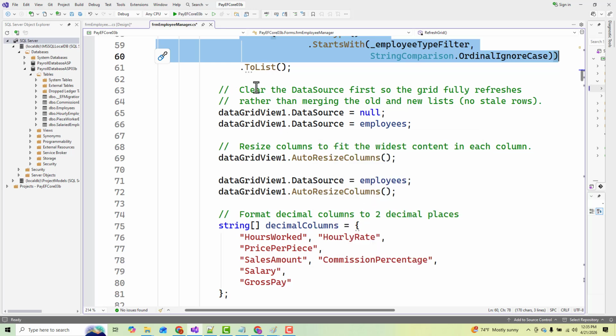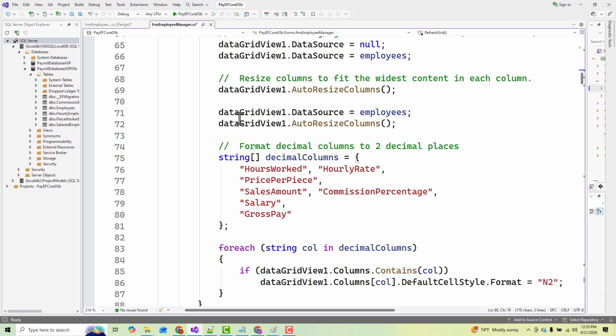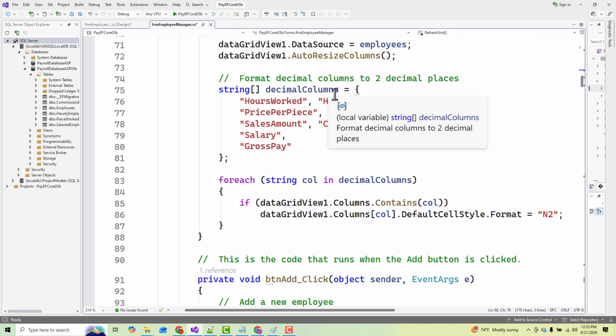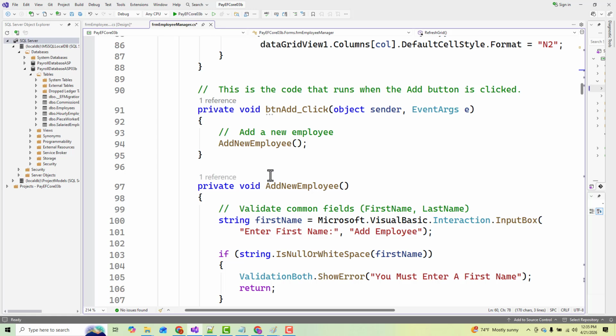All right. Then we clear the data grid view and then we set it up. Now, as it says here, I added this so we could format any decimal column so it was 2 decimal places. That's what we've got here. Then we've got our 3 basic operations: add, update, and delete.